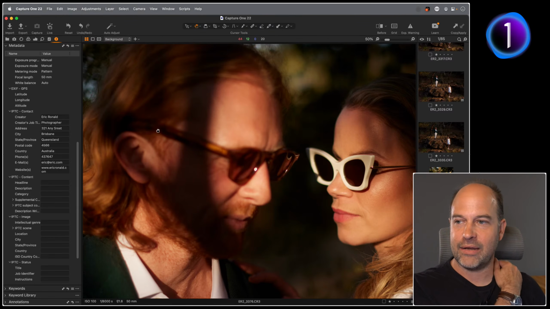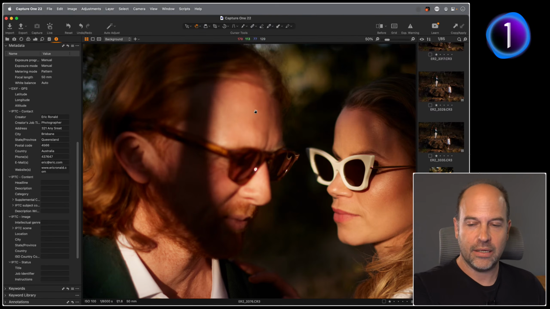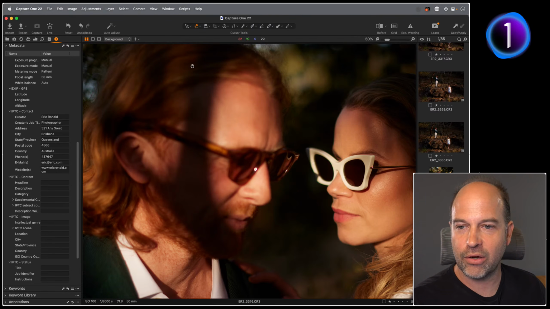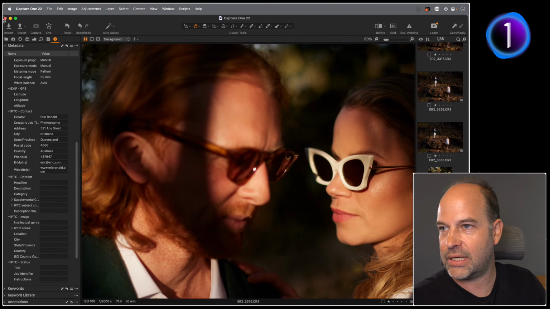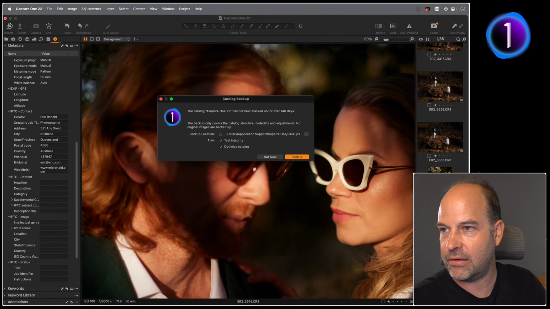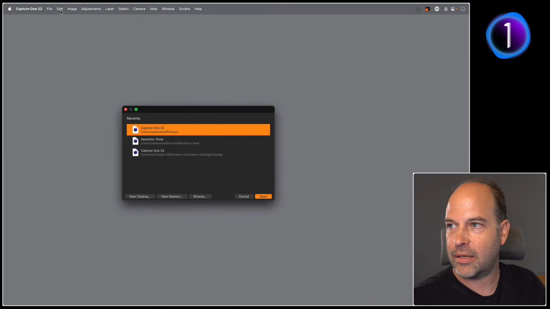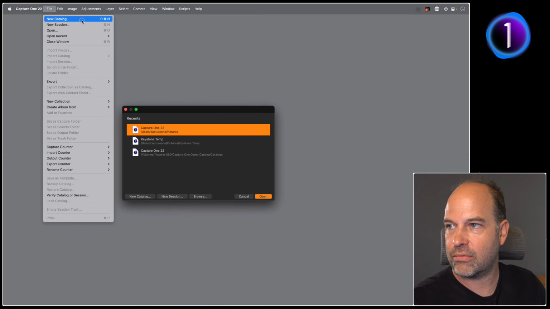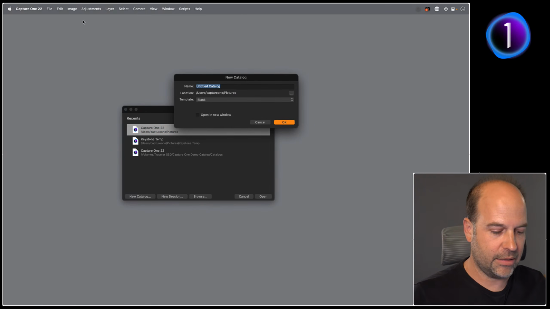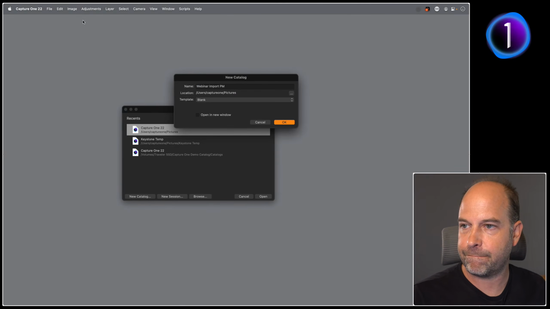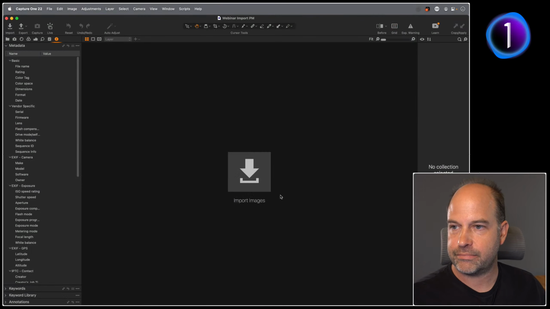Now, as I said, we need an actual image in Capture One to be able to set up that preset. For this purpose, as we've already got some of the pictures that I'm going to import, let's just close this catalog down. And we're going to make a brand new catalog right here under File. And we're going to call this Webinar Import PM. And say OK. So now we've got a brand new empty catalog.